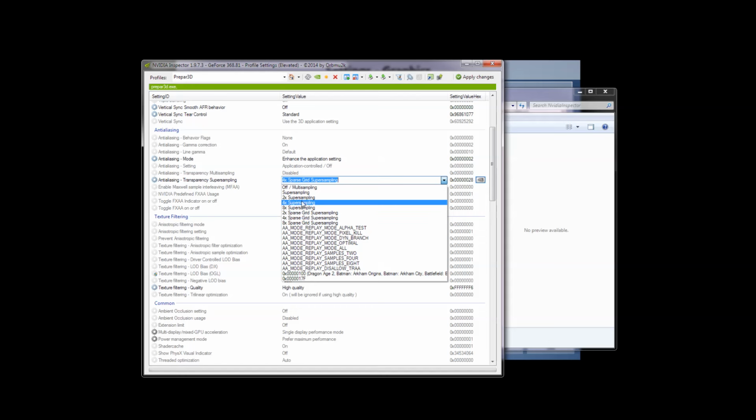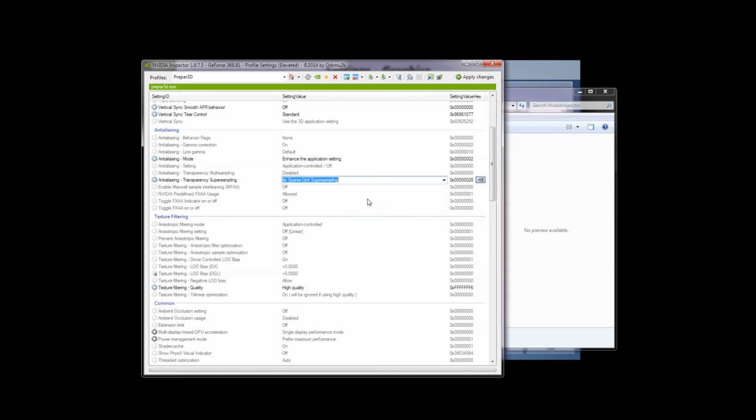You can try 2x super sampling, 4x super sampling, etc., all the way through sparse grid super sampling. I use 4x sparse grid. That, for the most part, gets rid of the aliasing. But again, tread lightly, because if you have a weaker GPU, you're going to see a performance drop.